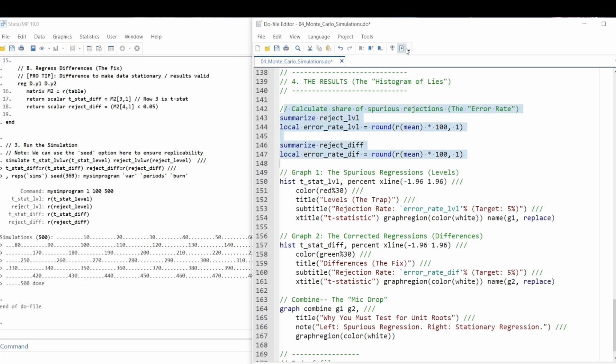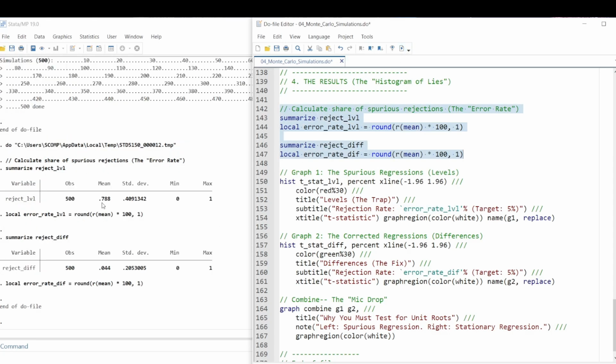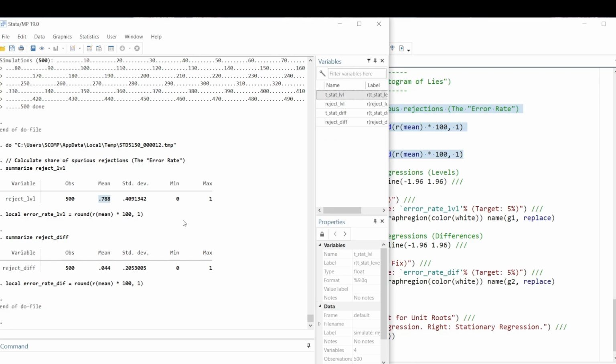When we summarize the two rejection rates, the first thing we can see is that 80% of the time, the regression in levels is showing significance. This is spurious regressions. We know that these two variables are independent, yet 80% of the time you would find significant correlation. When we estimate the model in differences, however, we see that the rejection rate is very close to the level of significance. This is much more sensible and shows us why we need to be very careful to make our data stationary before modeling it.